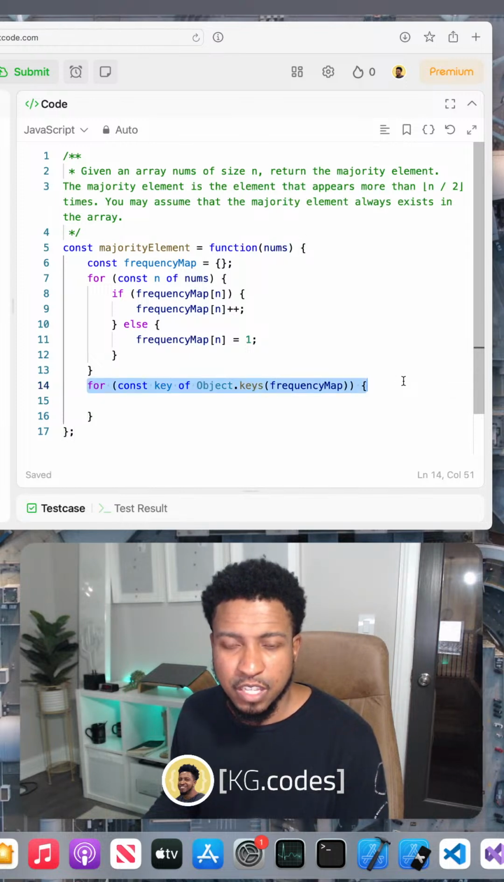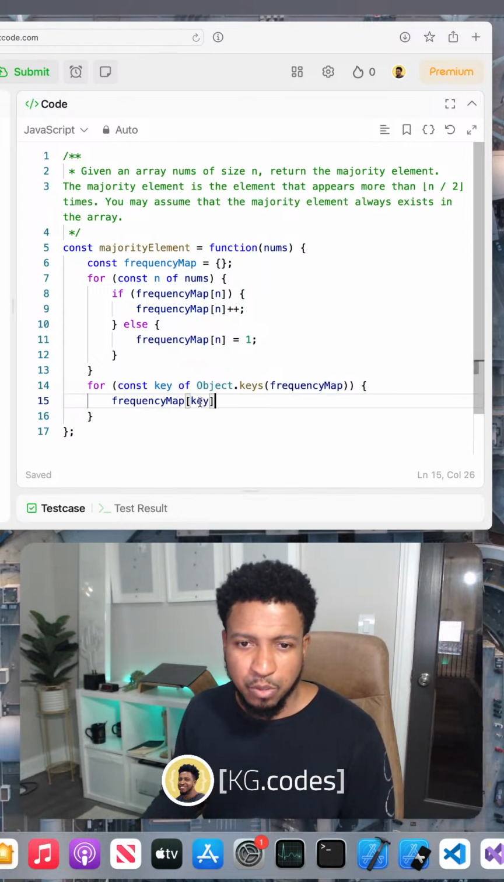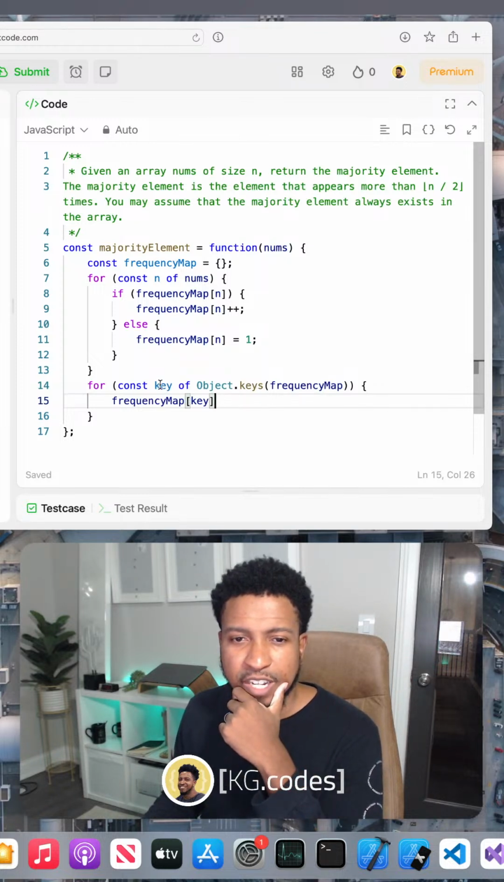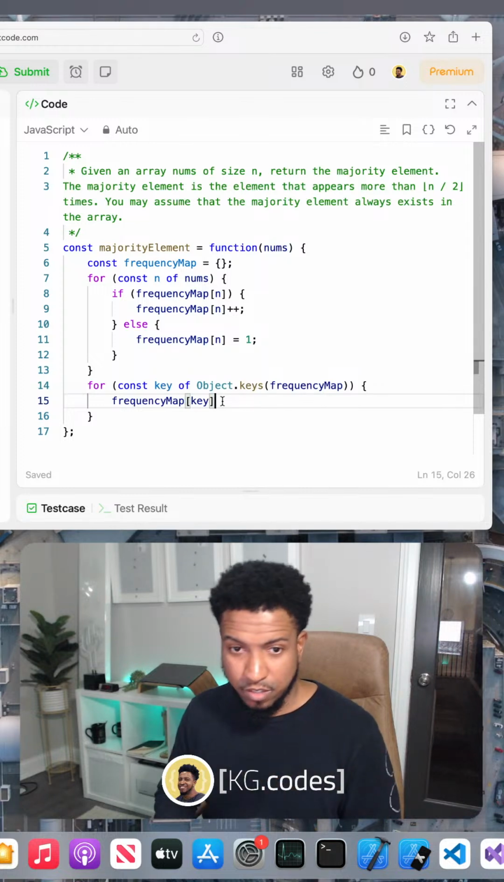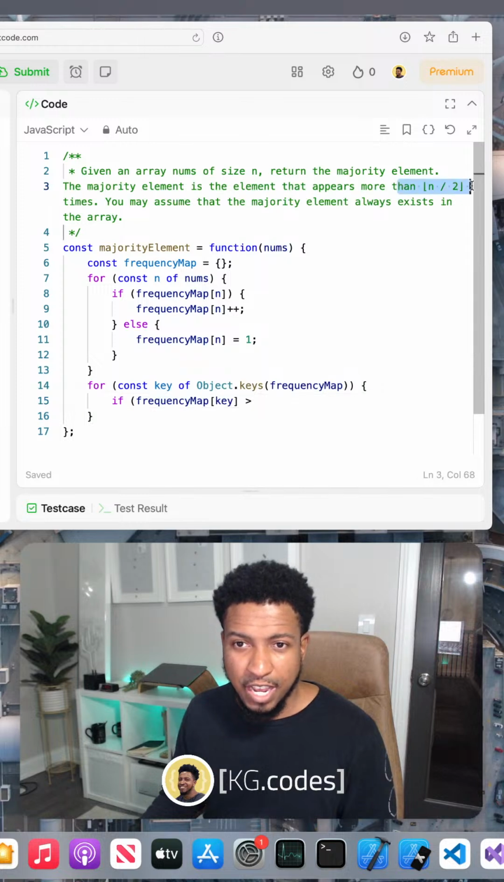So I'm looping through the keys in the frequency map, and I basically need to check the frequency map at the key. I need to go back in the frequency map and add the key. That's how you pull the value out for that key. Basically what I'm trying to see is, based on my key, if this key's value is greater than, and it says appear more than half the time.